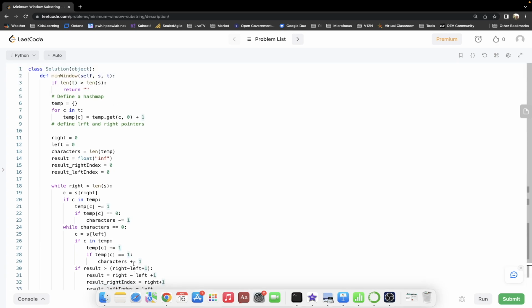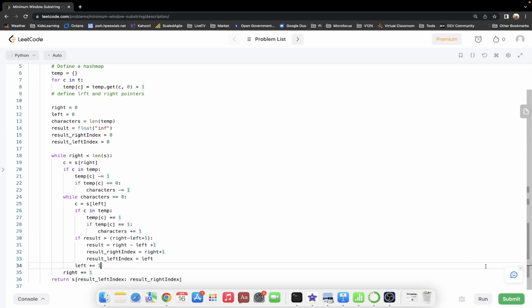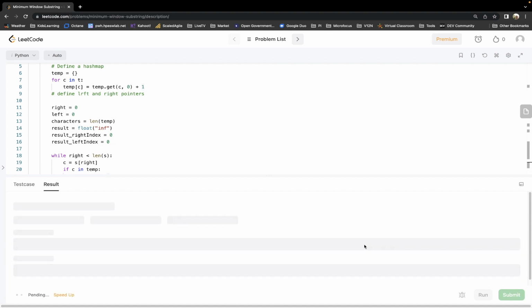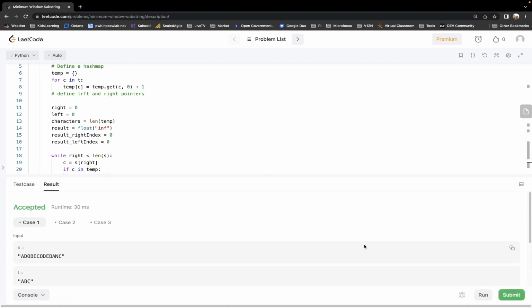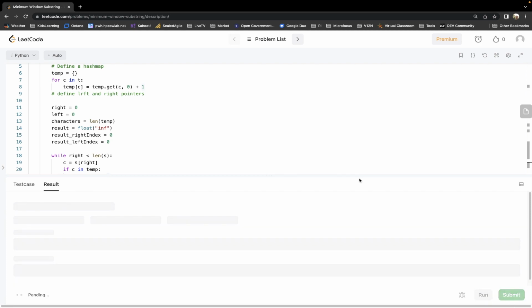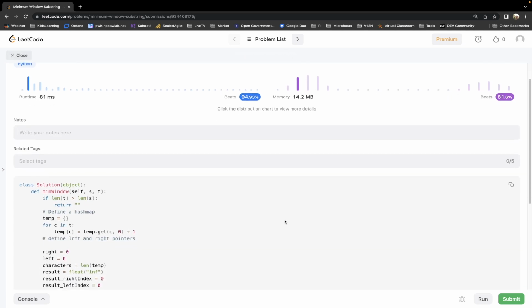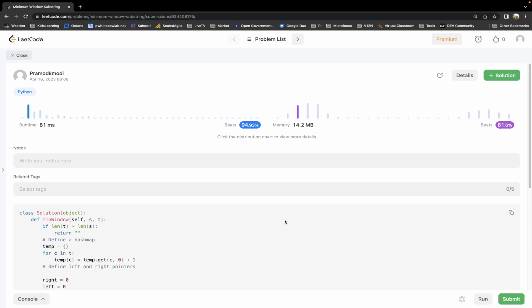Yep, so we'll run this one and see. Yeah, all three test cases are passed. Now we'll submit. Good. So we'll pass all the problems. And good. So thank you.